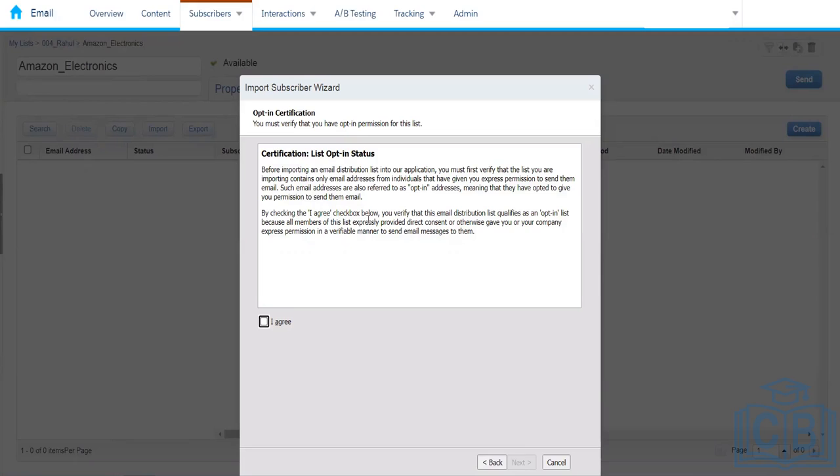We are saying that I agree that whatever we are uploading over here, we have already taken the consent and we have this opt-in permission from the customer. We'll click on this agree button and then click on the next button.